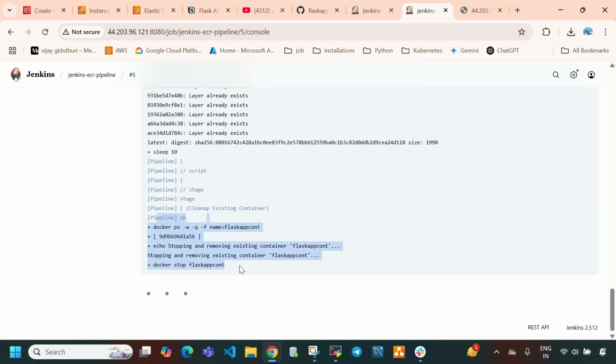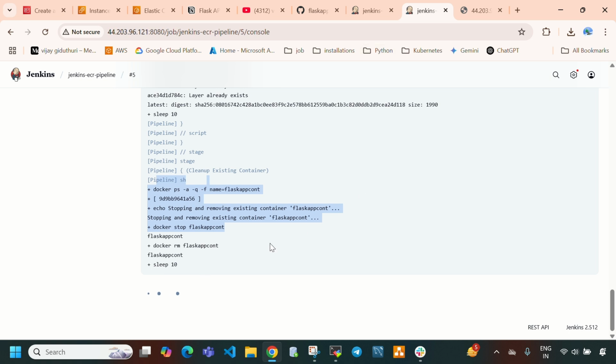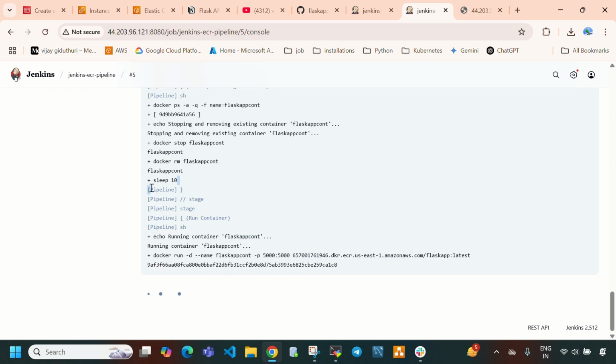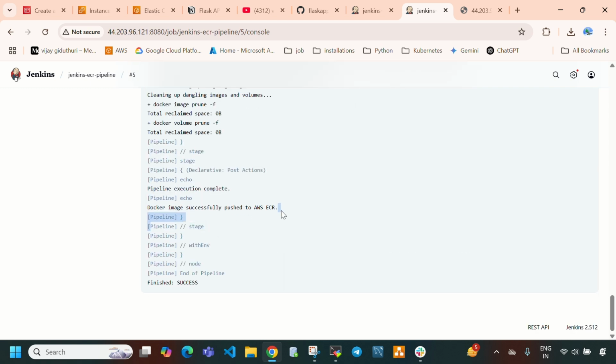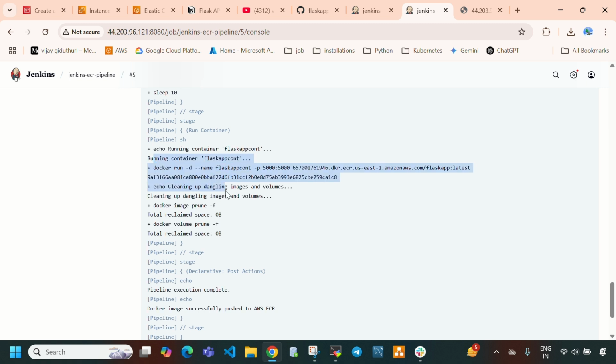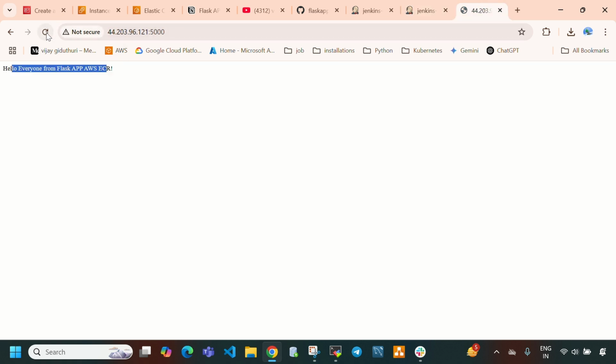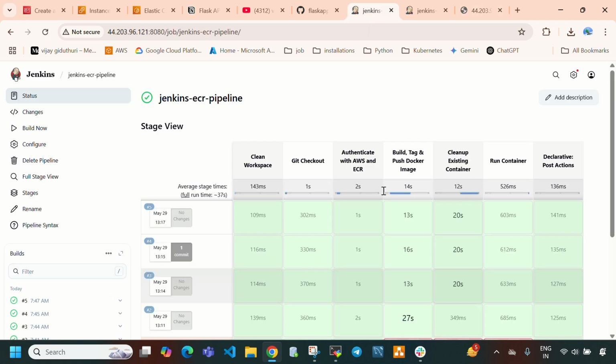And here you can see currently it is stopping the existing Docker container, and it will recreate it with the new container. Let's wait. Currently it is stopping. So here you can see it is recreated with the latest Docker container. Okay, so it will not change. Why? Because we haven't modified that repository, right?